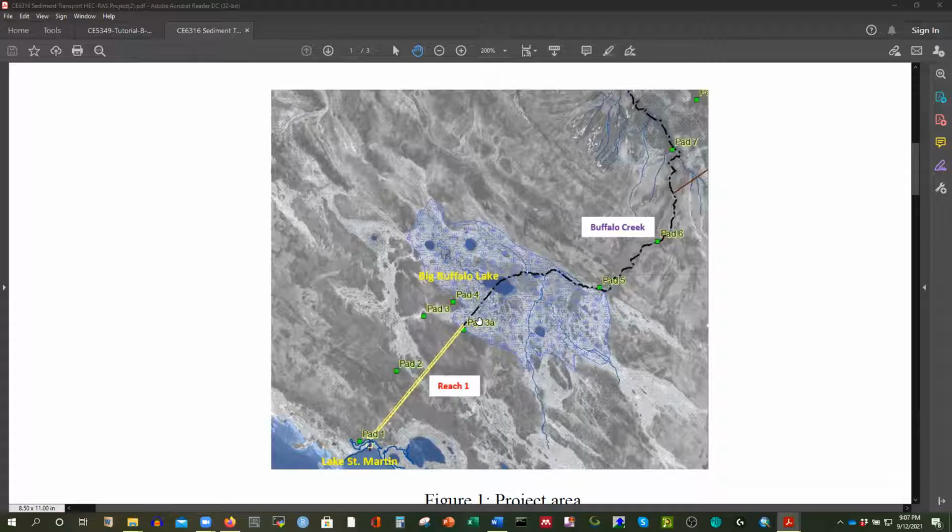I'll provide the link in the description below so that you can download this cross section, and you can even import it and test. Okay, so what type of data do I have? I'll show you that.